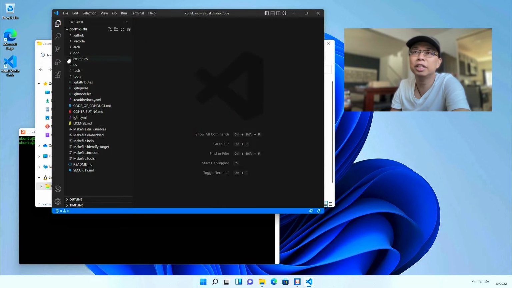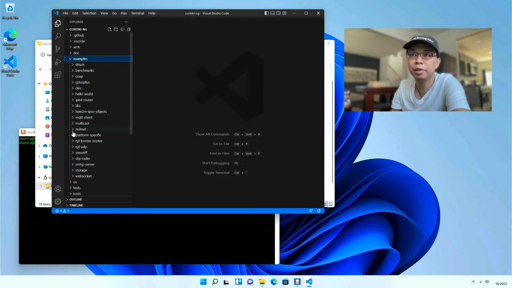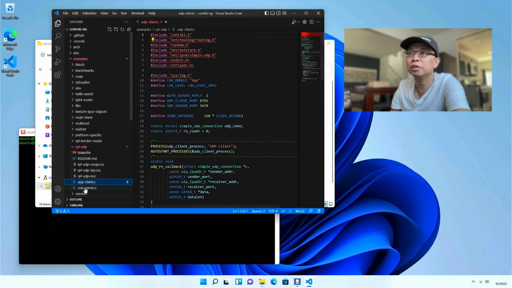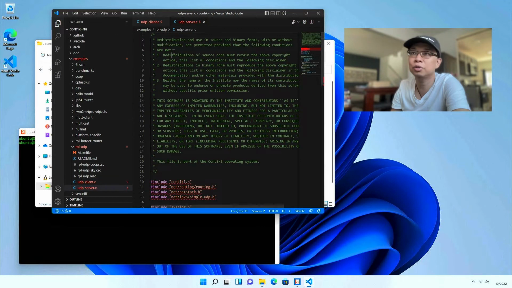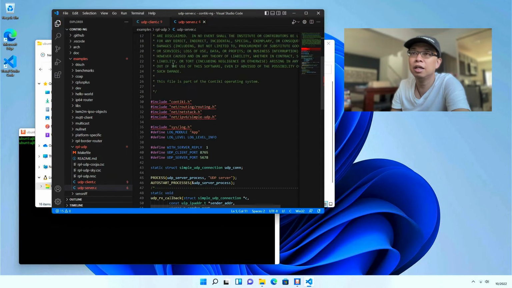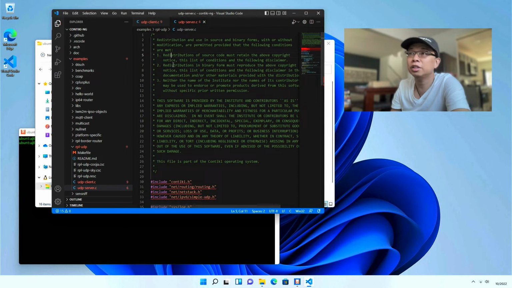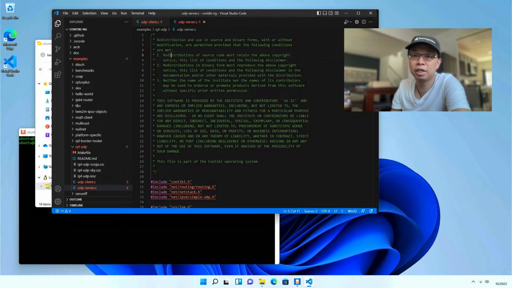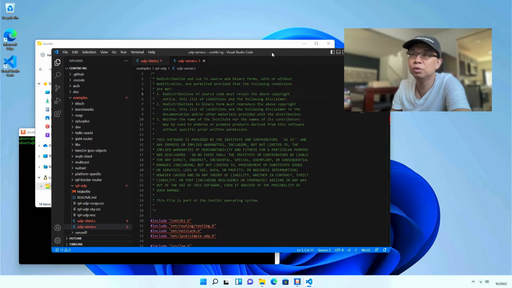So let's go to the examples. What was the last time? RPL-UDP, yes, and open UDP client, UDP server. So you can actually do editing here, change the code, modify as you want. And then you can execute this on WSL and run it on Cooja, for example, right?